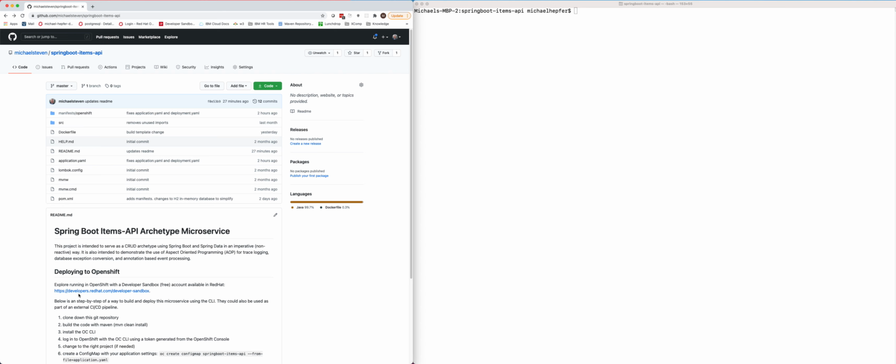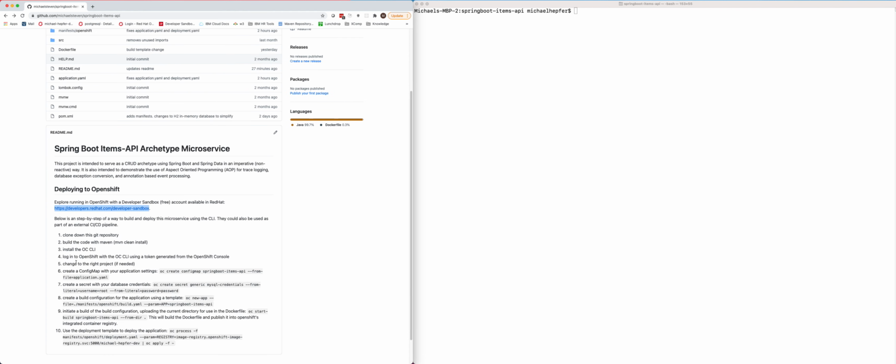How to deploy this sample Spring Boot microservice to OpenShift using the developer sandbox. So I think the first thing here is you want to go and look at this URL here, and I've got instructions down here on what to do.